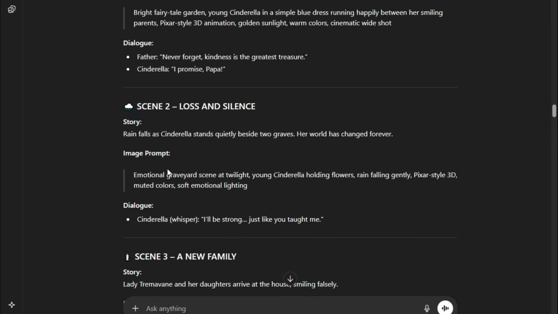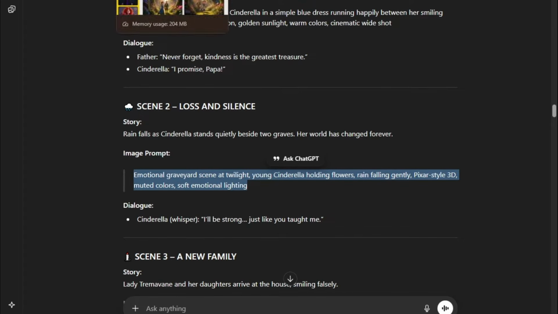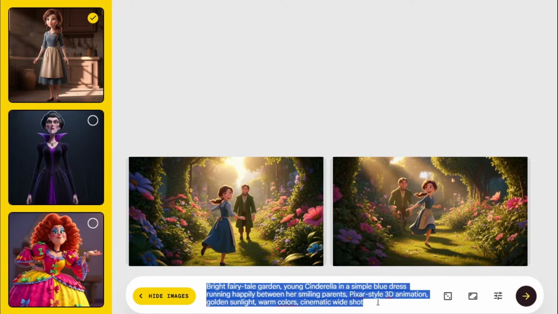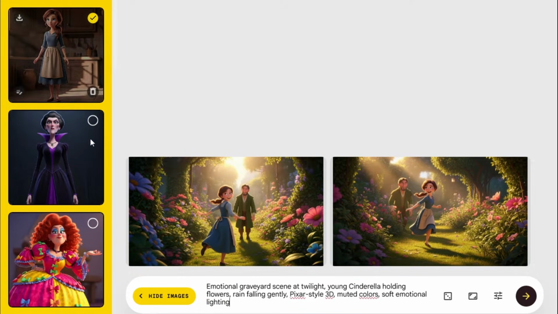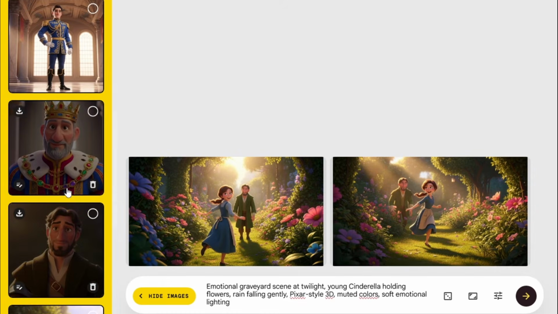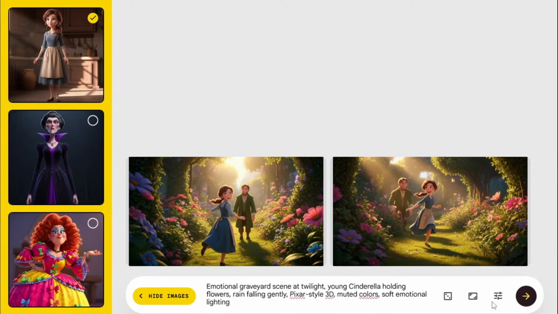For the second scene, copy the second image prompt from ChatGPT and check how many characters are mentioned. Since only 1 character is mentioned, we'll uncheck all others and select just that character. By doing this, the remaining characters won't appear in the generated image. Now, generate the second scene.